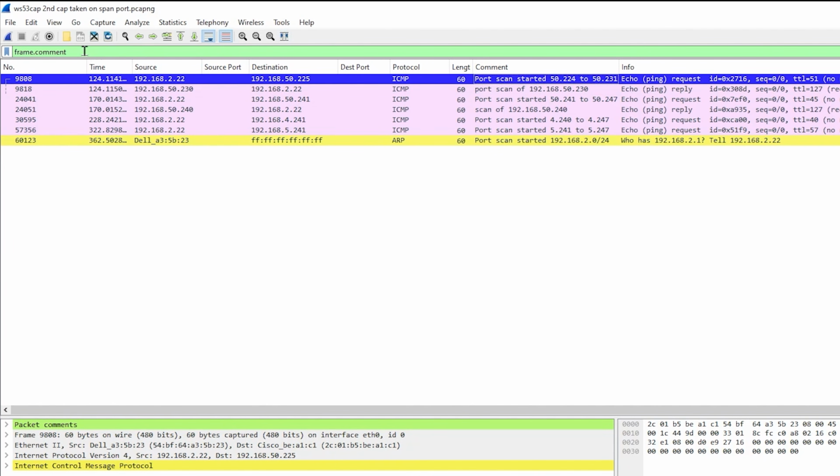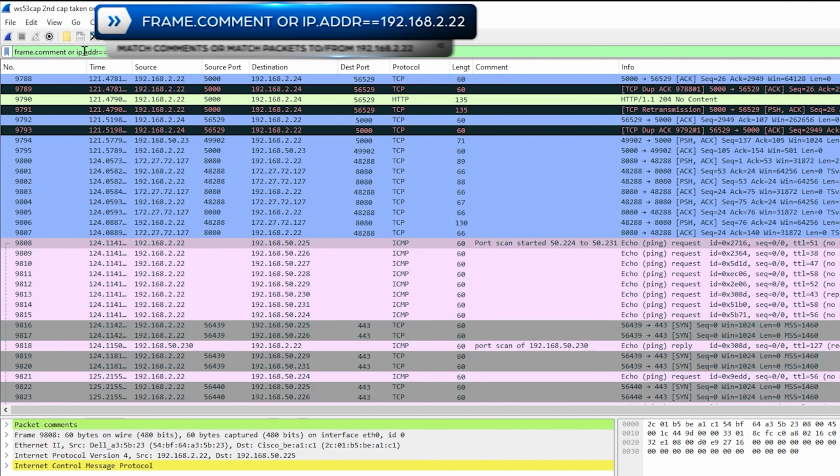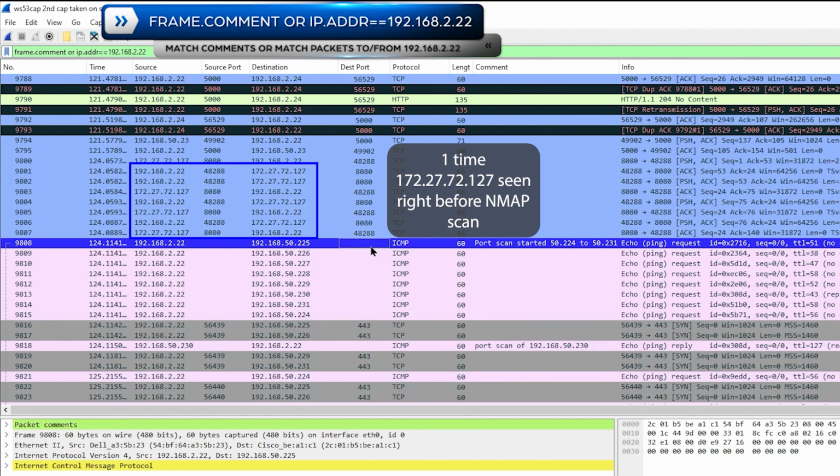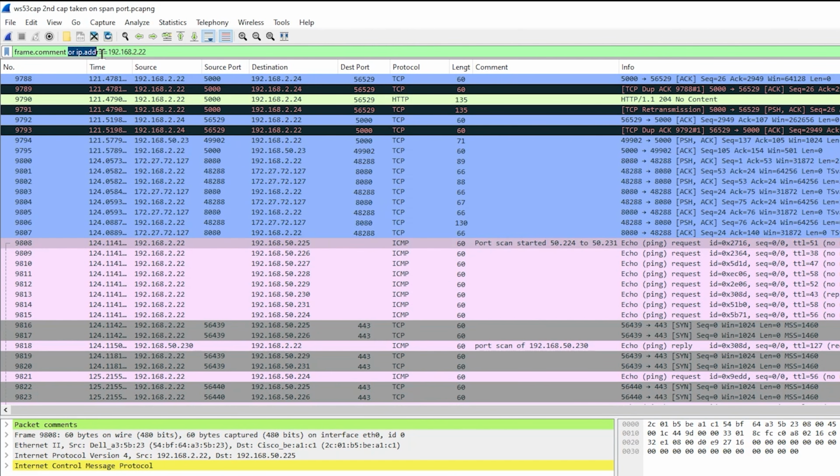Let's highlight our first commented packet, number 9808, and then put in our filter, or ip.addr equals 192.168.2.22, since we know that's where our scans are coming from. Now that our commented packet is in the middle of the screen, what do we see right before that scan starts? I see there's an IP address that starts with 172.27. So now let's keep going and see if that's a regularly occurring IP address or if that's just some random IP address. Let's change our filter back to frame.comment so we can just see the comments again.